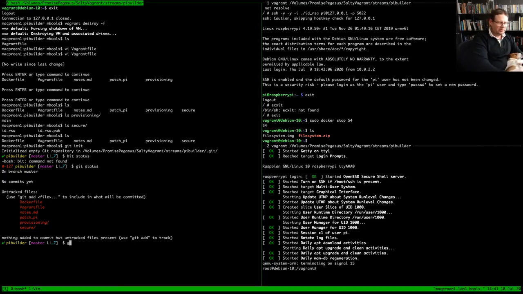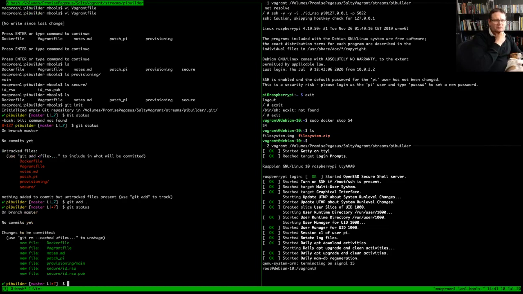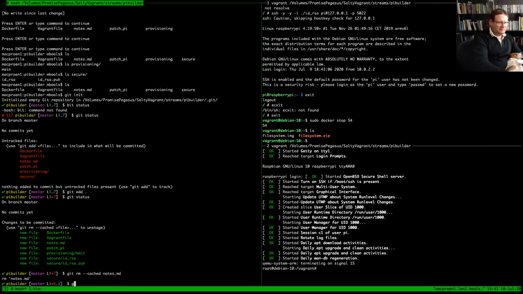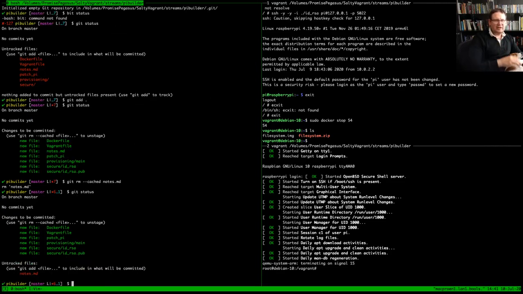So if we just add everything, and then we can do git remove staged, unstaged, cached on notes. Right, so now what's scheduled to be added is the Dockerfile, the Vagrantfile, patch pi, provisioning main, which is the main provisioning script, and the two secure keys.